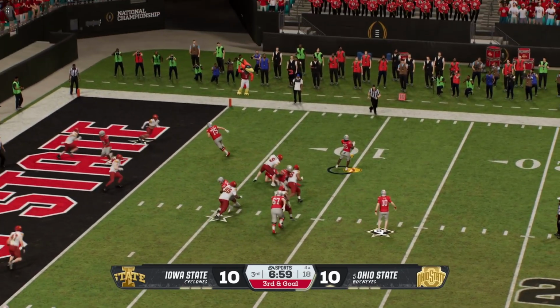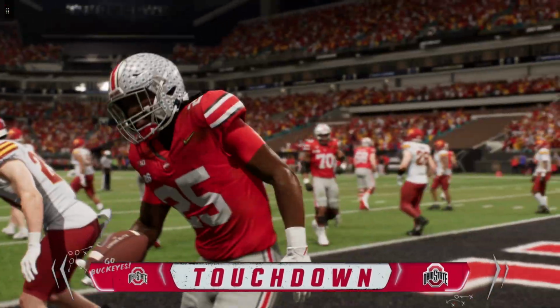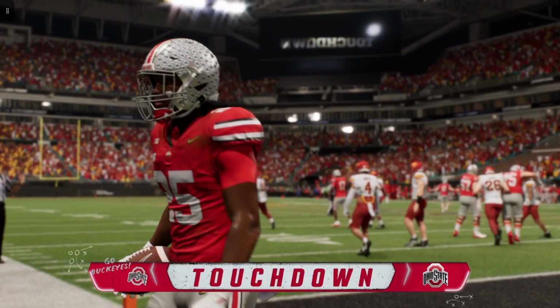Back to throw. It's Sayin. It's a screen pass complete to the running back. Touchdown, Ohio State. And that will give them the lead now.